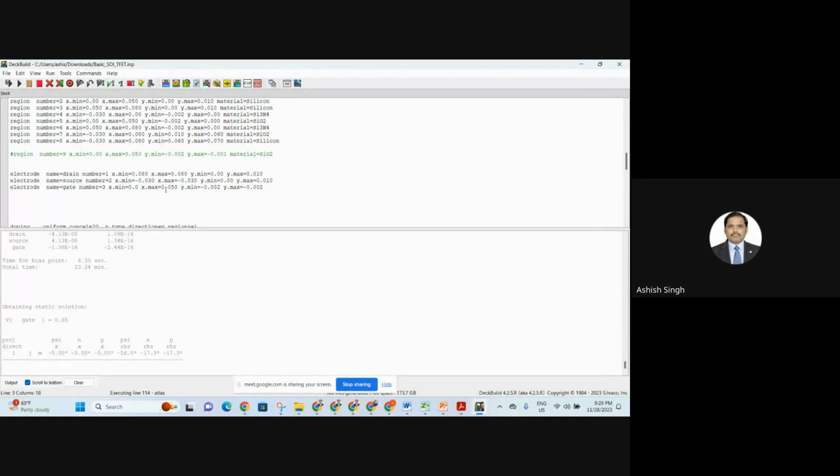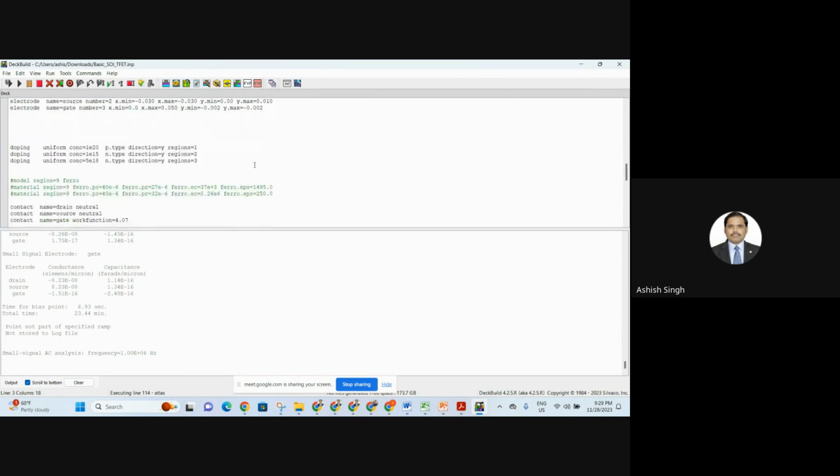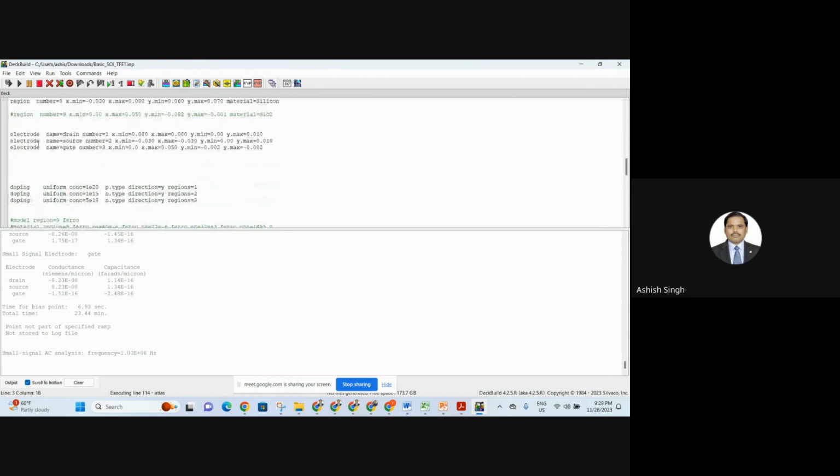So we have to define regions like that for the electrode, along with the particular region for doping or material definition. You are defining material here, right? So that's why I have written it. This is the way you can write the electrode.